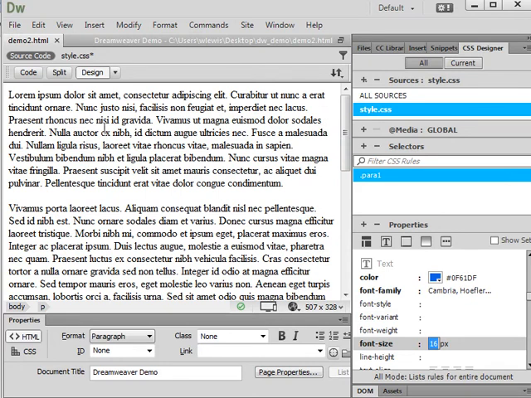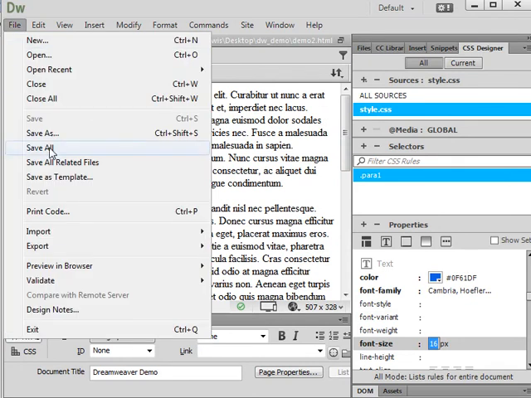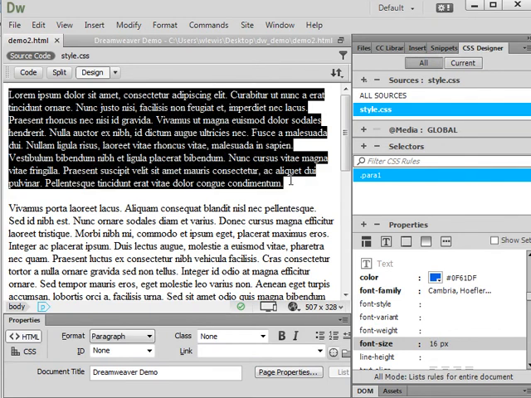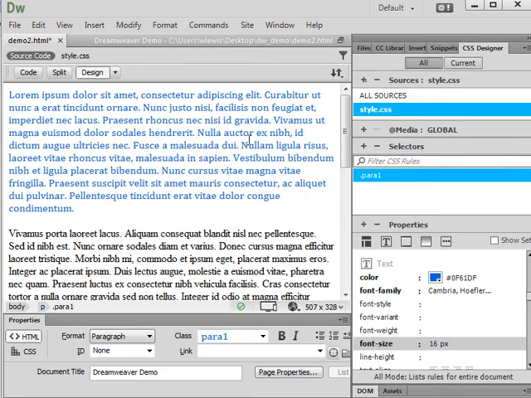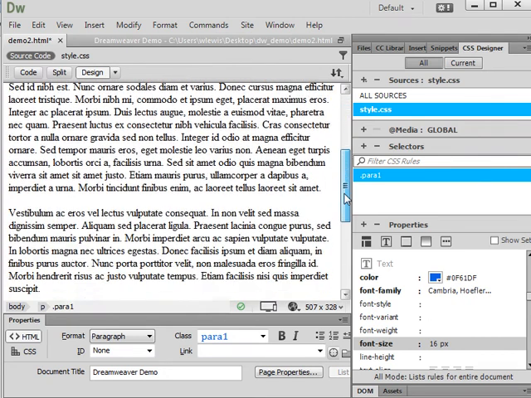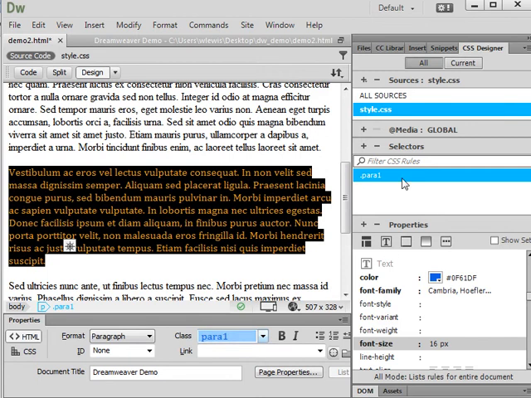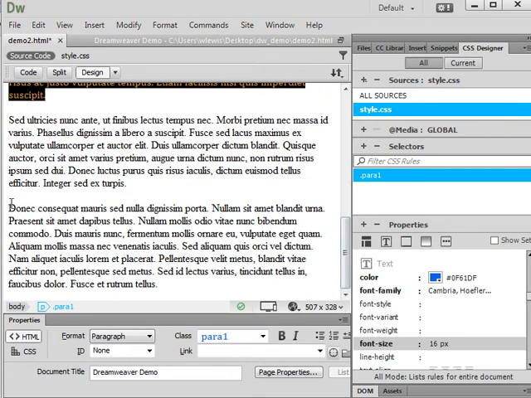And to apply a CSS rule, again, File, Save All, save early, save often, right? To apply the CSS rule, I'm simply going to highlight a paragraph, come down here to the Properties Inspector on the bottom of the screen, and where it says Class, this will be populated with all the CSS classes that I've made. I've made only the one so far. So when I click on para1, my document changes. And I can apply that to as many paragraphs as I want. I can do those individually or collectively if I highlight more than one.